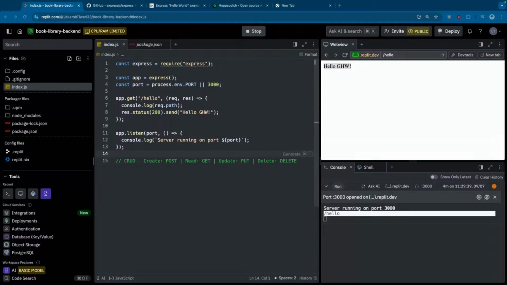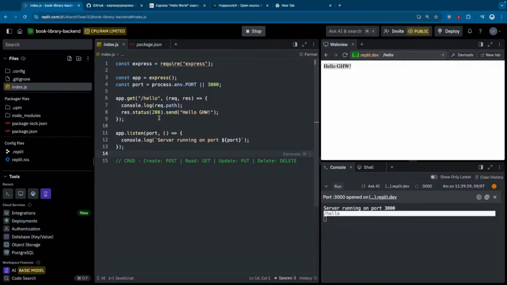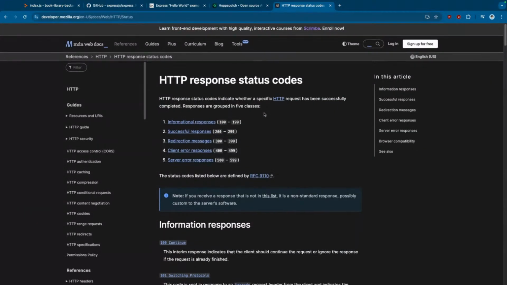No, we will not. Rest or status would actually be required. That is why I started with that. I can also send a nice article about status codes, HTTP response status codes. So I think that would be nicer to understand.